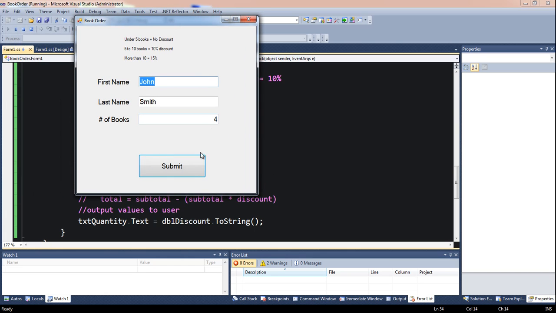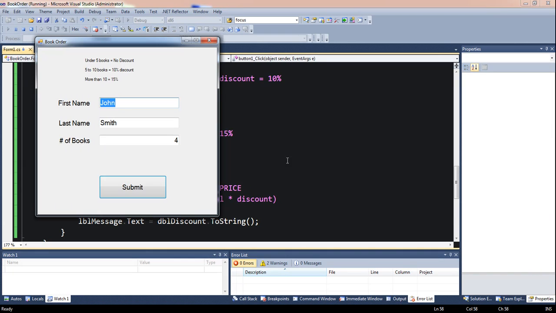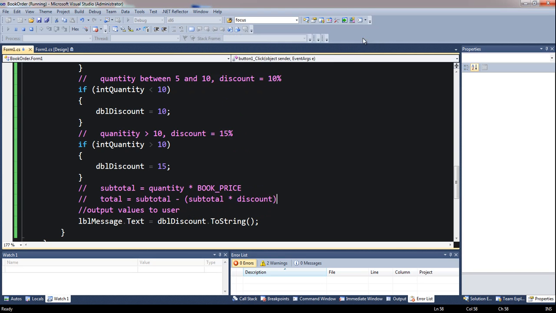And now we have 4, and we say this. Oh, and I changed my text box instead, so we're having trouble seeing what's actually going on. It should be LBL message. Okay, and let's see if this is right. Under 5 books, no discount; 5 to 10, 10. So something's not working right with our if statements, because I put in a 4 and I should have gotten a 0 here instead. So let's take a look.